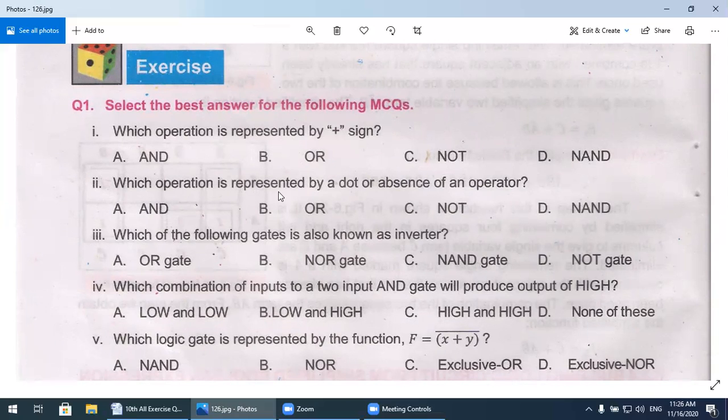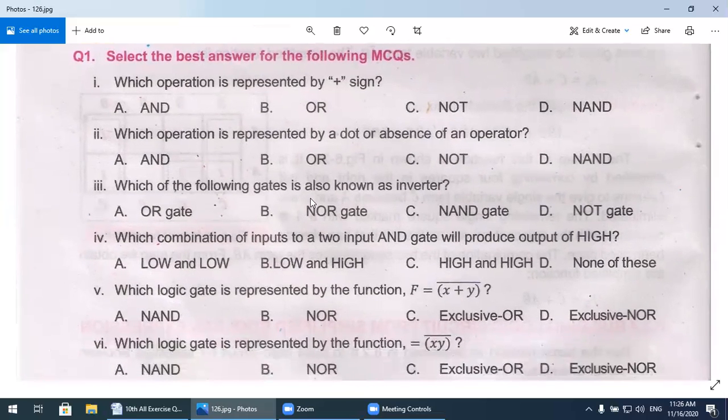Which operation is represented by a dot or absence of an operator? If there is no operator, say x, y, z, it means they are multiplied, or the dot will be x dot y dot z. So it is the AND operation, option A is correct. Next one, which of the following gates is also known as an inverter? Inverter means complement, so the NOT gate is used. Option D is correct for this MCQ.